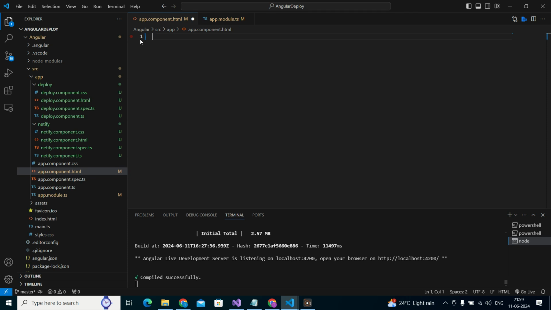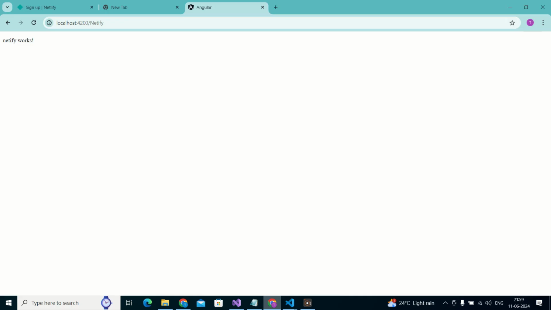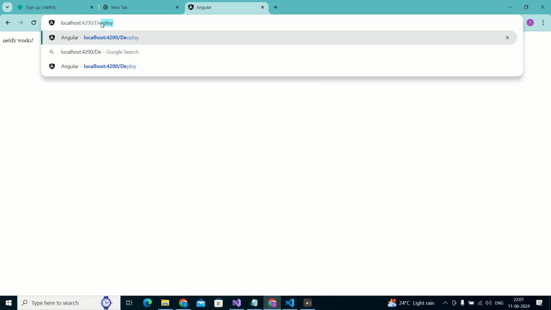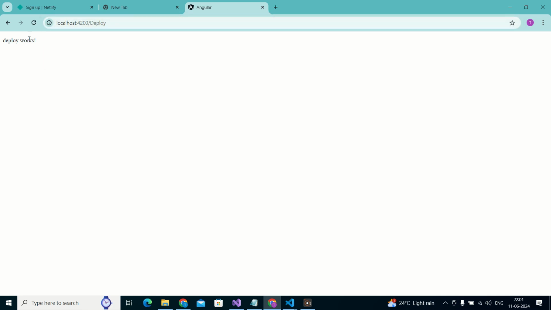I have to remove that one. I am adding router-outlet. Now save it and check once in the browser. It's working, netlify works. Now I am changing the path name. You have to give the correct name, deploy. Now it works.